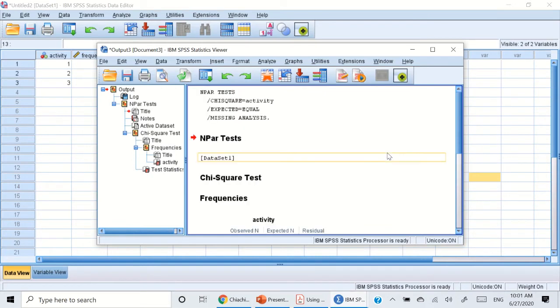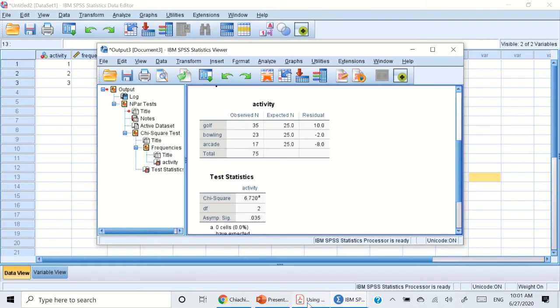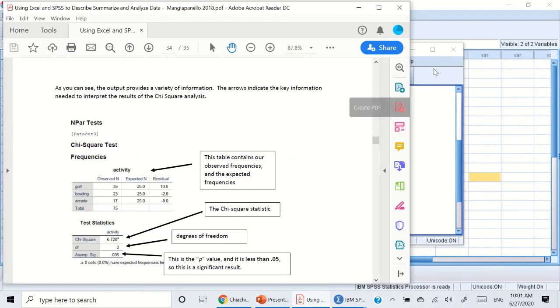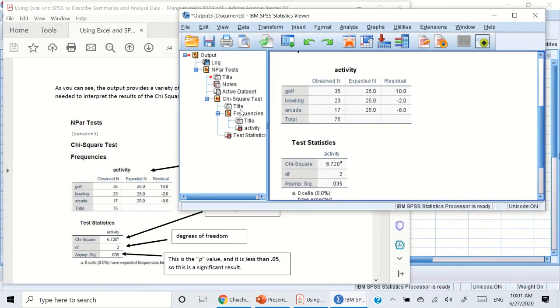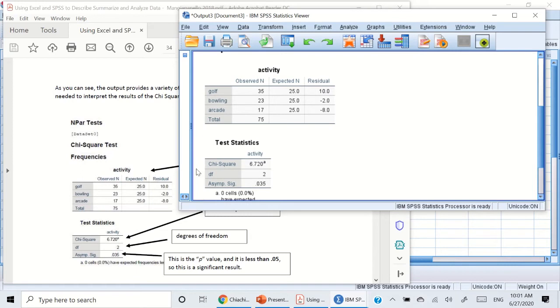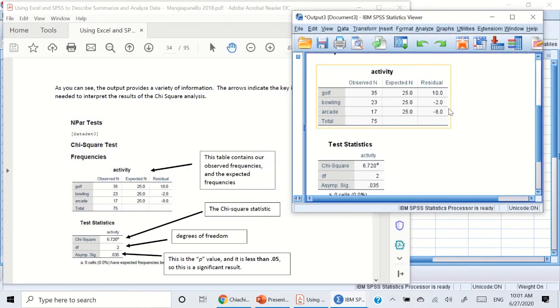This is the non-parametric test for chi-square. Let's see if everything matches up with what we're supposed to see over here. This looks exactly the same as what you see over here. So that's good.